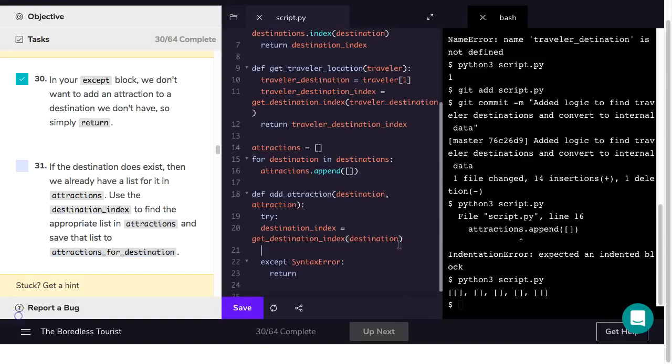Okay, so if we succeed, if there's no syntax error, what do we want to do? We want to first look at the attractions array and look at the particular index in that attractions list. I think I just said array. I keep on getting that confused. It's a list. Remember, it's a list.